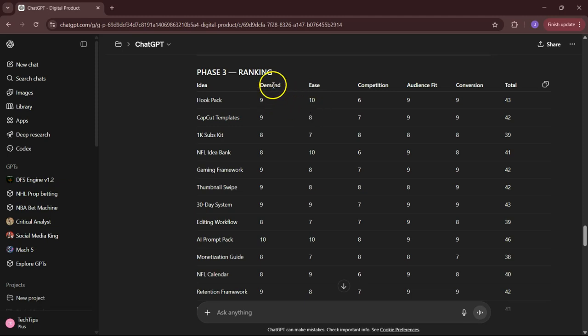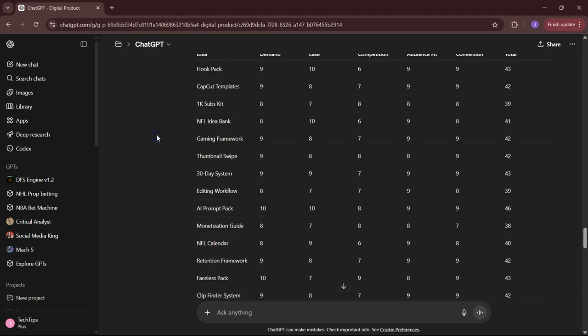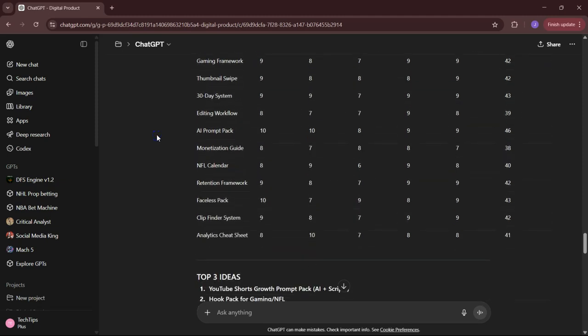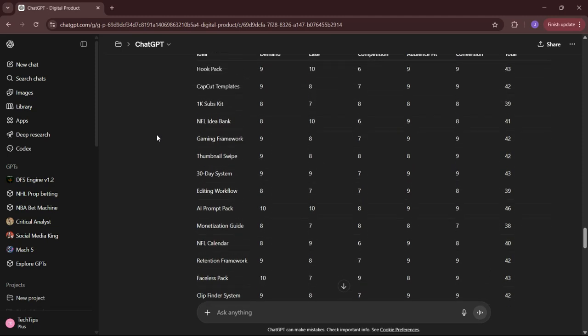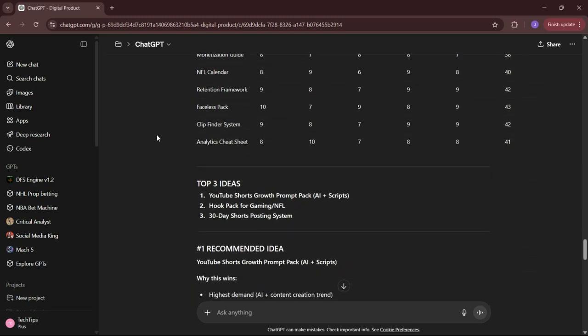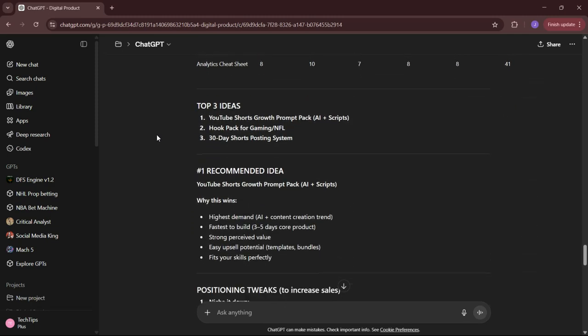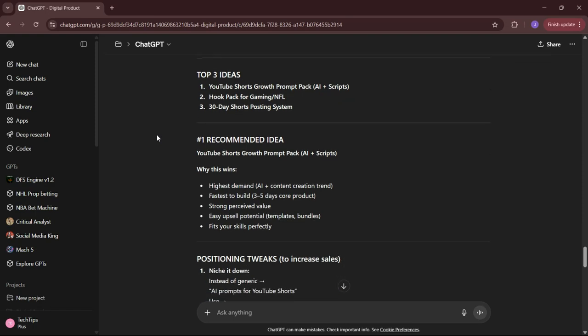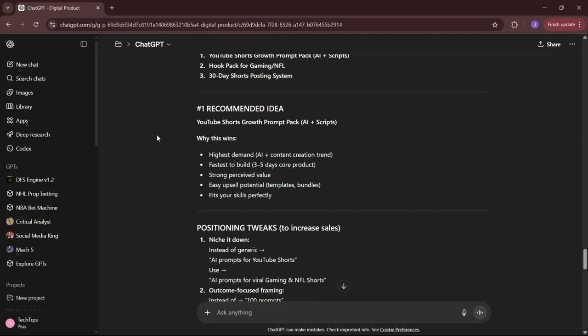So see, it rates each on demand, ease, competition, audience fit, conversion, and total. And it gives us a total score of what it thinks would be the best product for us to create digitally. Let's scroll down. So which one was the highest, just out of curiosity? I think it was the AI prompt pack, which makes a ton of sense given the current climate. Alright, so top 3 ideas: number 1 is the YouTube Shorts Growth Prompt Pack, AI and scripts. Number 2 is the Hook Pack for Gaming and NFL, and number 3 is the 30-Day Shorts Posting System. Then it recommends the number 1 idea, so it'll go through everything that it recommended, then pick a top one for you.